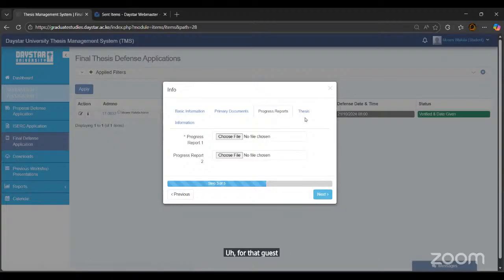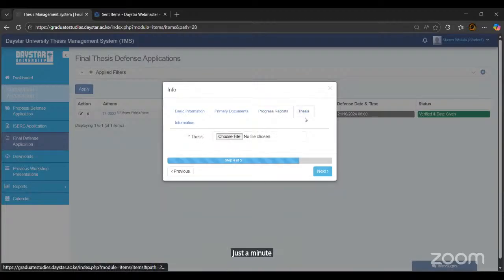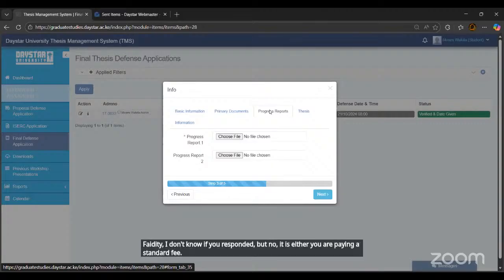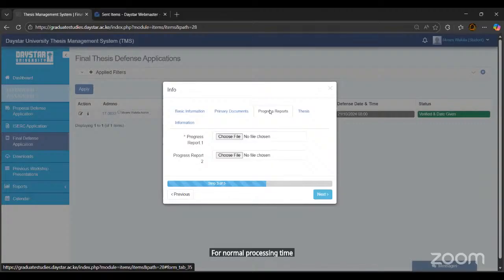Then the thesis. Just a minute before you go, there's somebody who asked, is 5K part of the fee? I don't know if you responded, but no. Either you pay a standard fee for normal processing time, which is 21 working days, so it's like a whole month, or you pay an expedited fee of 5K, which makes your work take just a week. So you have 2 options.